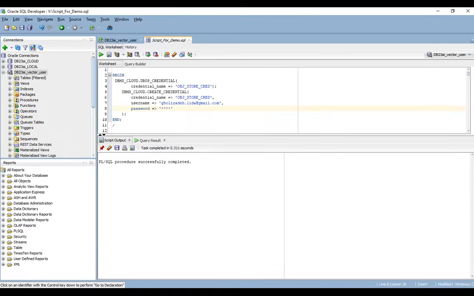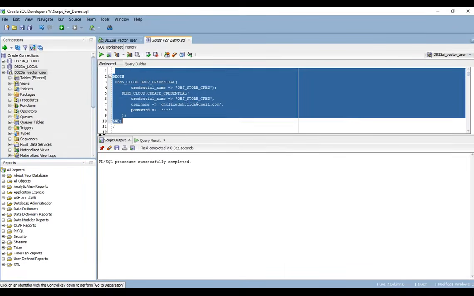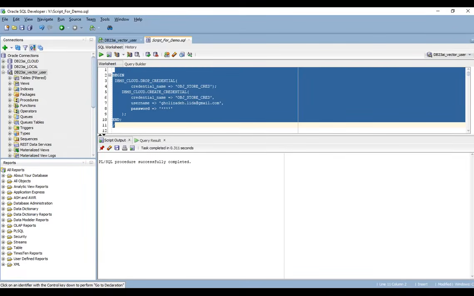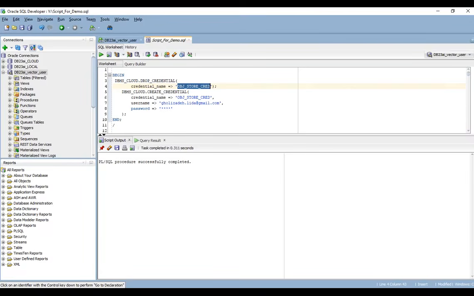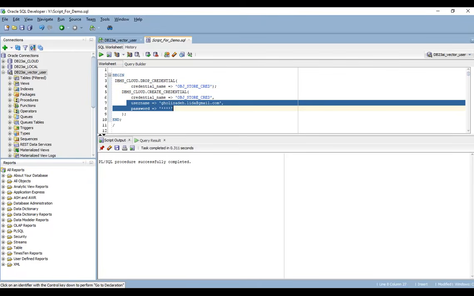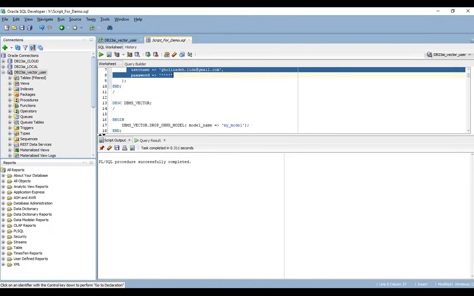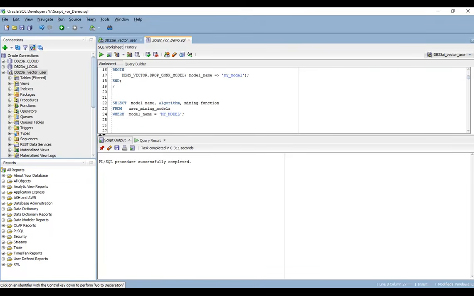So let's create a credential. For creating credential, you should run this code. If you have a credential, you can, by using drop credential procedure, drop it at first and then create it. This is the username and password we have in our notepad, and so I run it and I have this credential. Then you can load your embedding model.